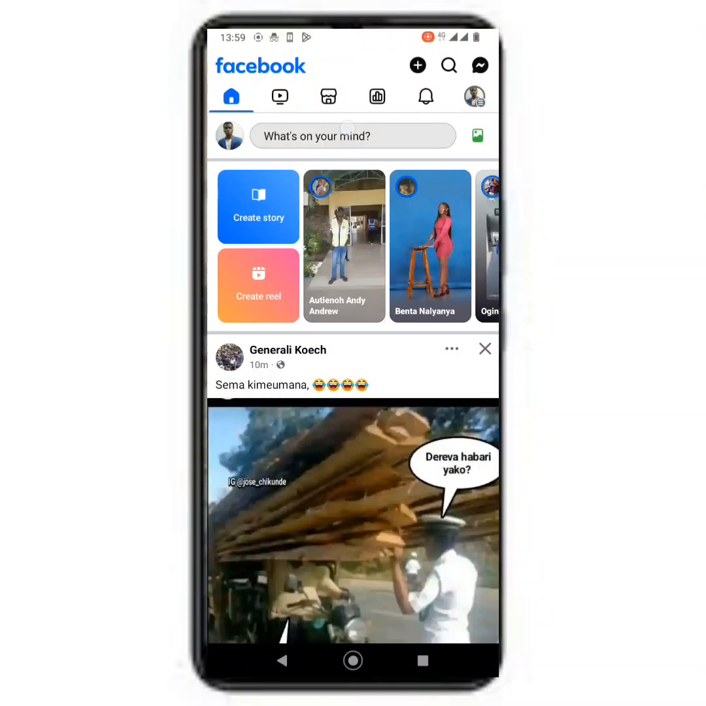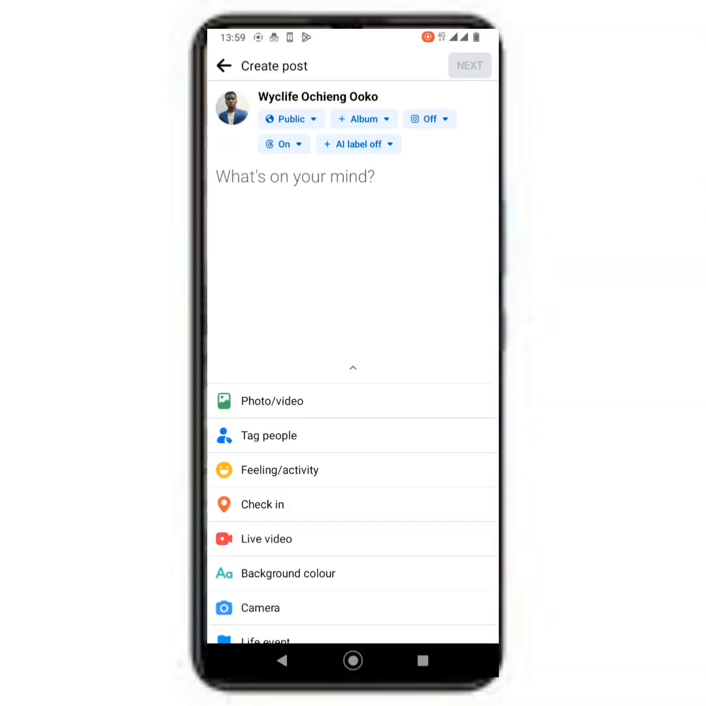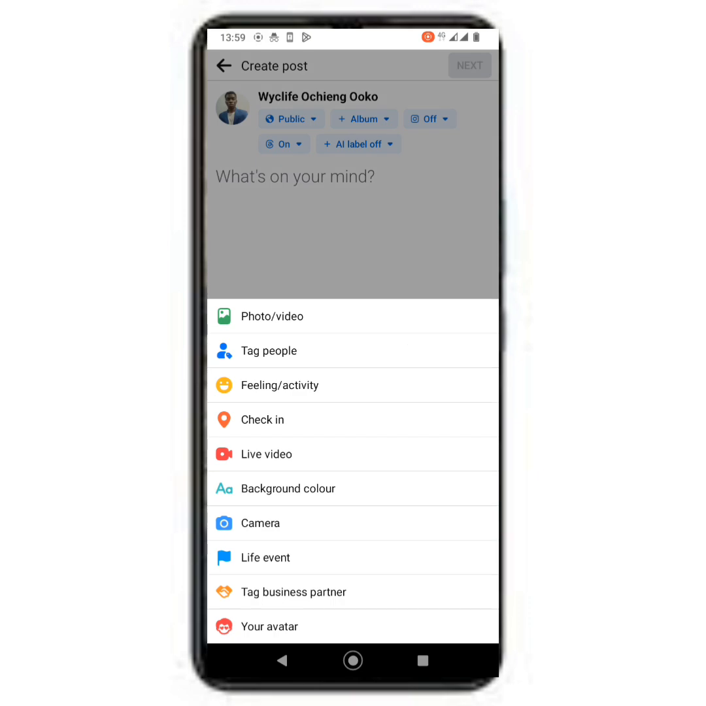For what's on your mind. Then you will locate the button for live video. Now click on it.